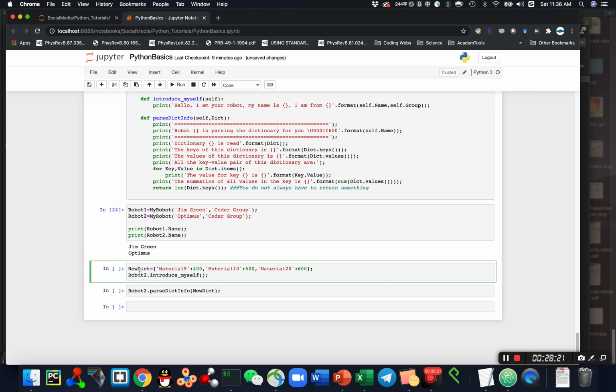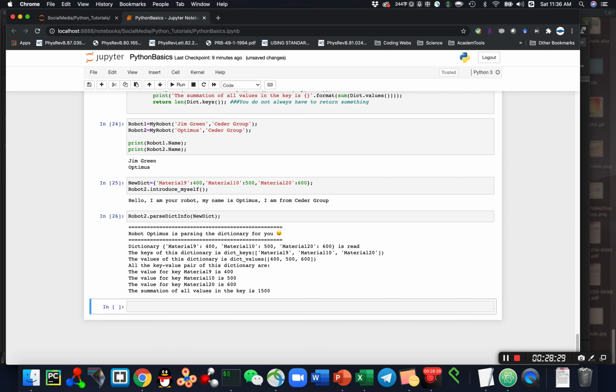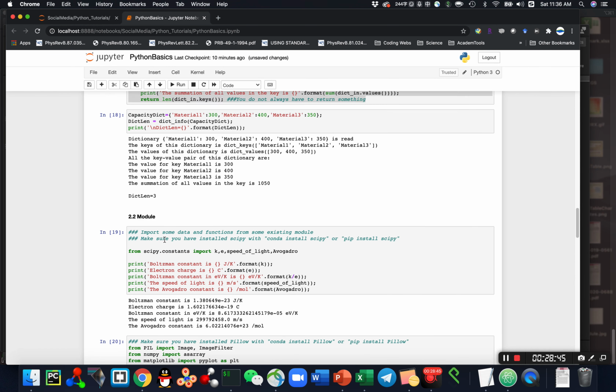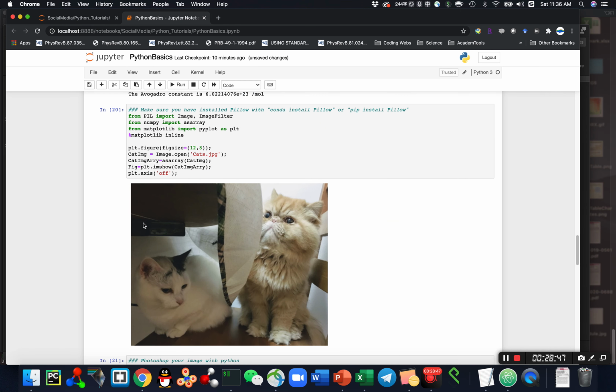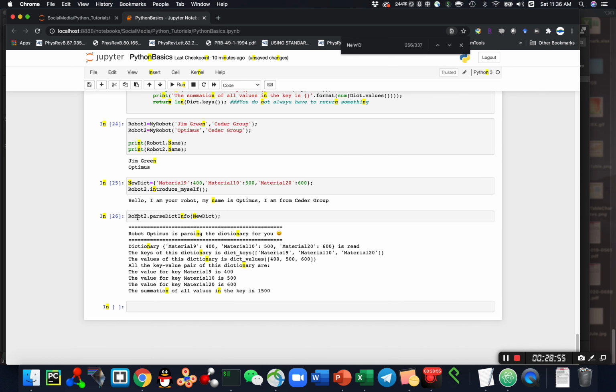You can also ask robot2 to introduce itself. It will say, hello, I'm your robot. My name is Optimus. I am from Cedar Group. And you can ask it to parse the dictionary information by typing robot2.parse dictionary information. It's going to parse the dictionary information for you. The new dict is actually defined in the previous command. Let me search for it. Yeah, it's here. This is the definition of the new dictionary, so it's going to parse the information of the new dictionary here.